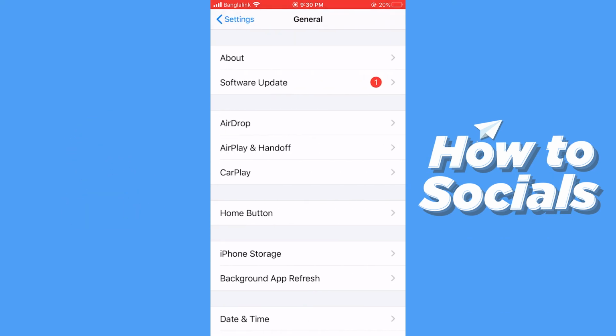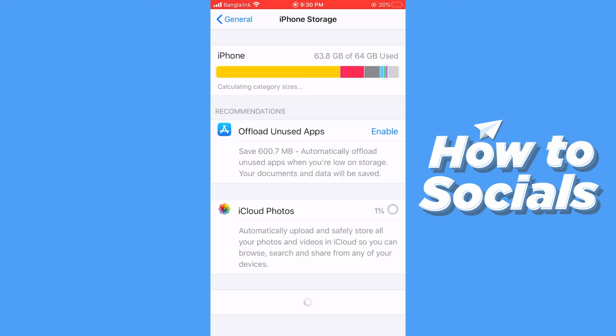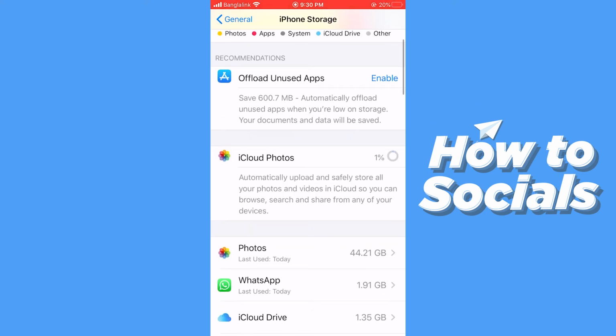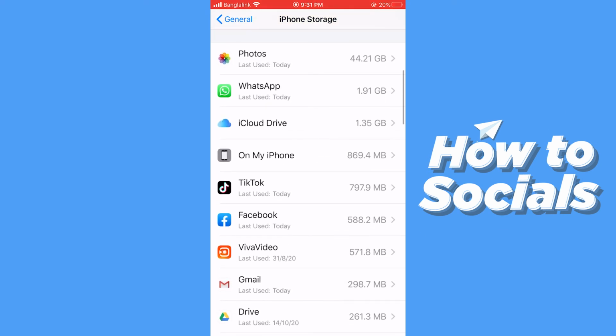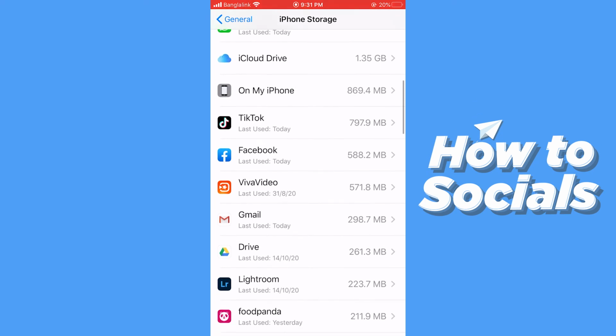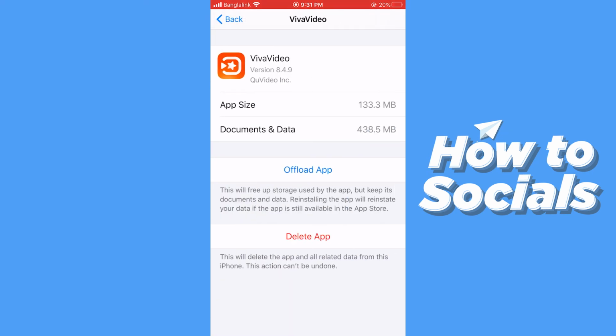Now tap on General and tap on iPhone storage. Now select an app. I'll just select an app randomly. And here you will see that all of the apps occupy some of the storage. Now to clear all the cache and cookies from this app, tap on Offload app or delete this app. And that's how you can clear cache or cookies from your iPhone.